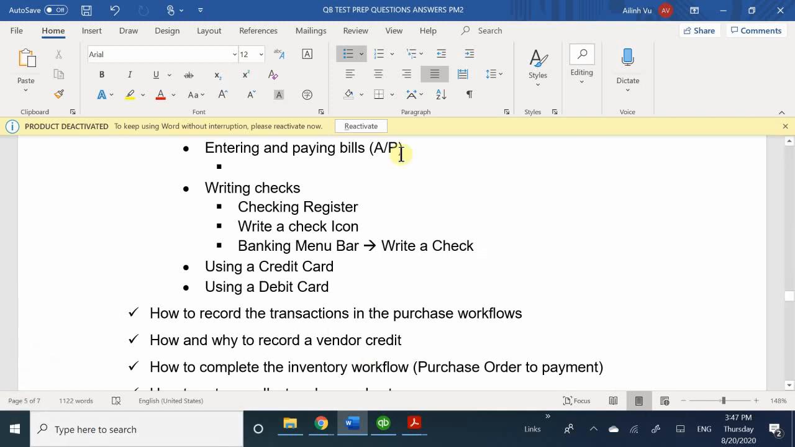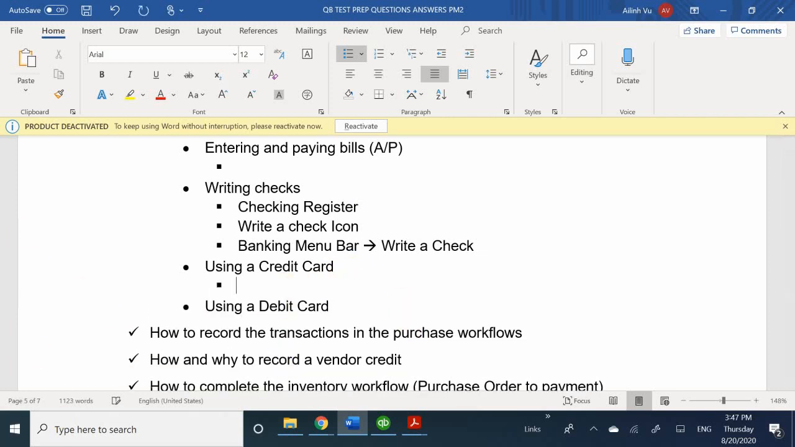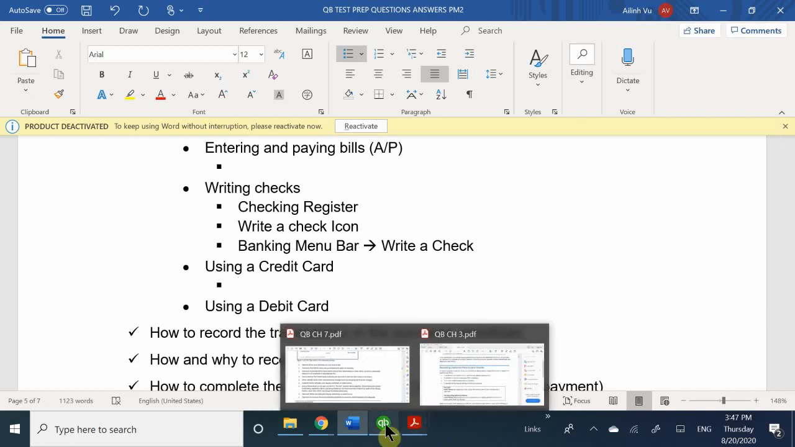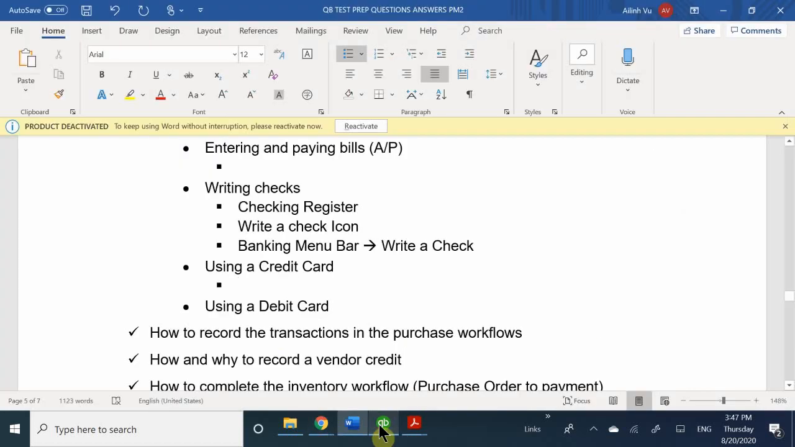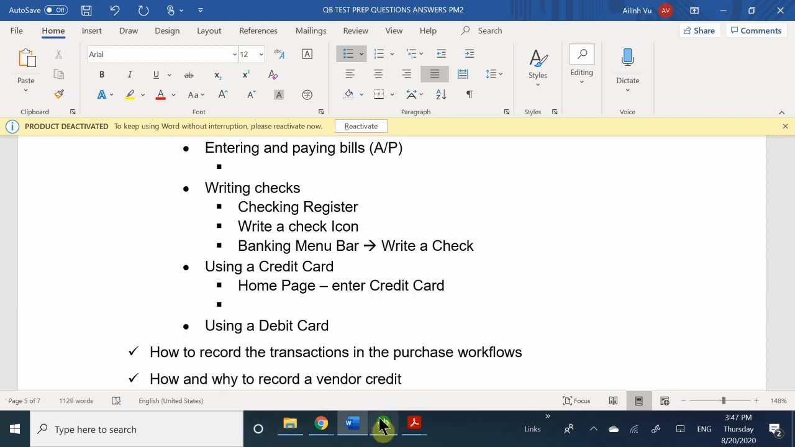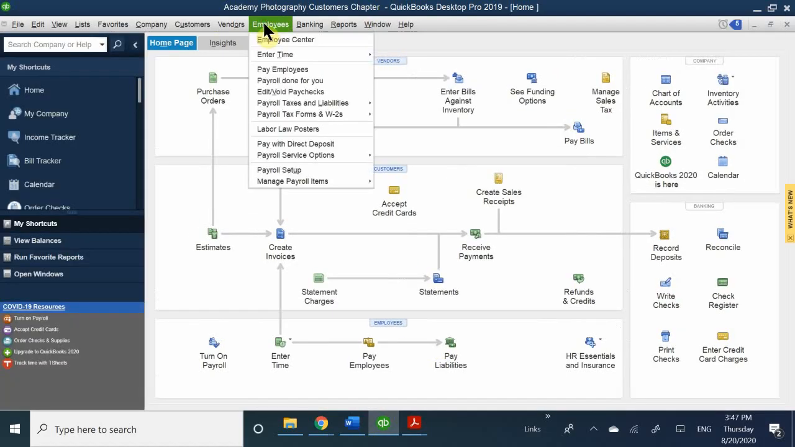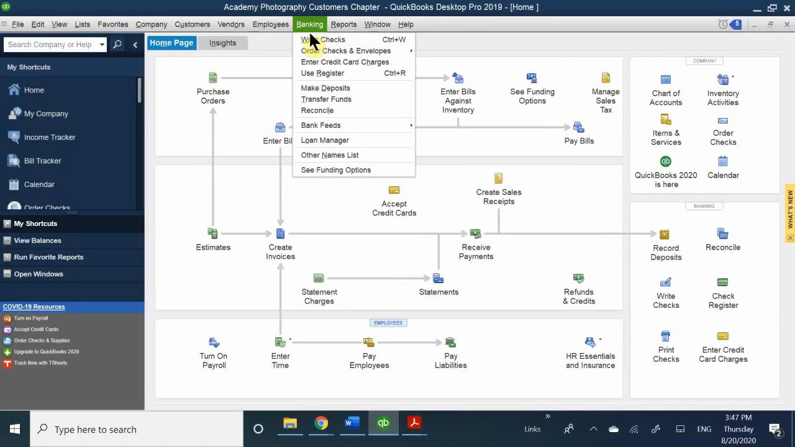That's pretty straightforward. How do you enter in those charges? Well, on the home page, it has a credit card icon. That's one way. Enter credit card. Okay. I think you can also go to the menu bar under banking. Yes, you can. Menu bar, banking, enter credit card charge.